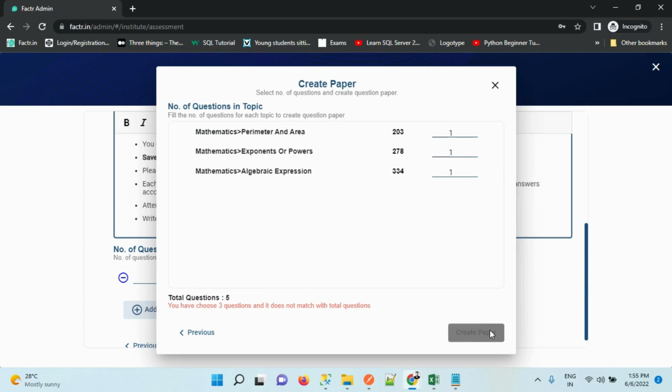Now let's say I go next. Here it will ask me the number of questions I want in each particular topic. Because we have set 5 questions, 3 will be automatically selected, but you need to add 2 more questions. So if I add 2 more questions, that's a total of 5 questions, and now I can create the paper. But if I select more than 5 questions, it will not allow you to create a test. So you have to choose the same number of questions which you have provided.